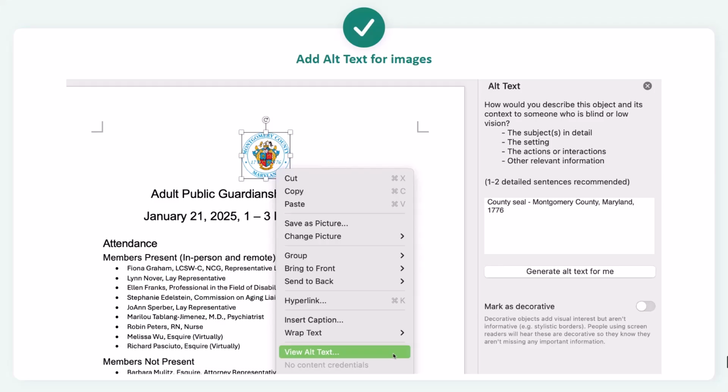In Microsoft Word, the way you would do that is to click on the image, open the context menu by right-clicking, and select View Alt Text. And then you can enter text to describe the image. Here I've entered County Seal, Montgomery County, Maryland, 1776. Again, I recommend avoiding the AI program to generate alt text for me unless you plan on immediately editing it so that it is precise.